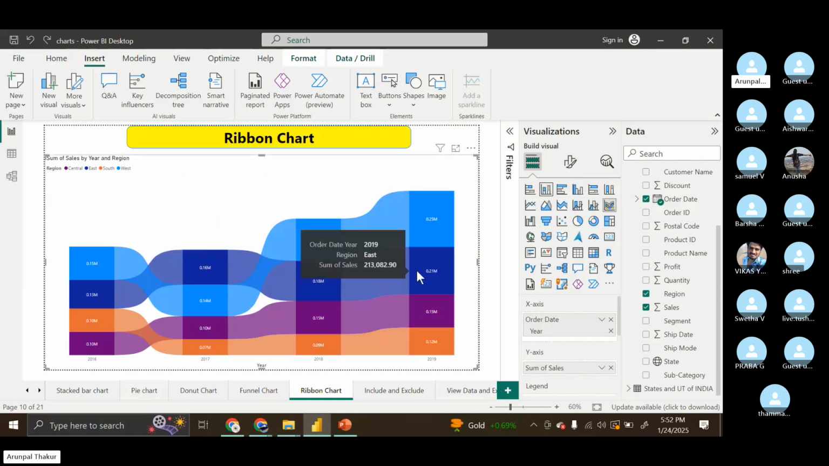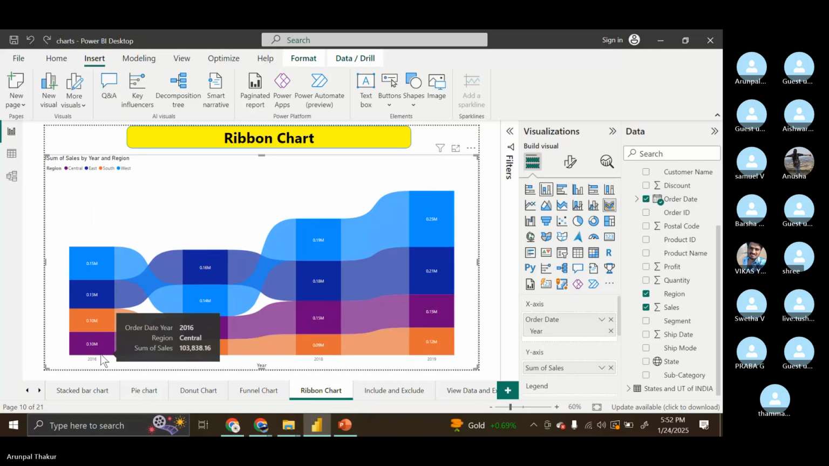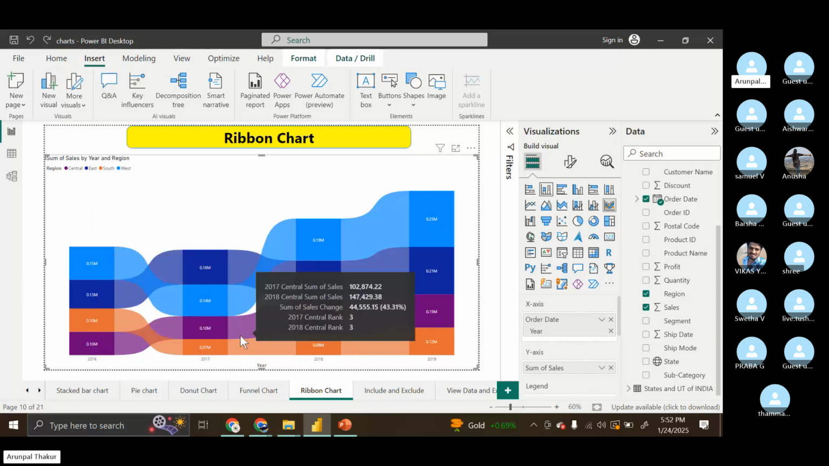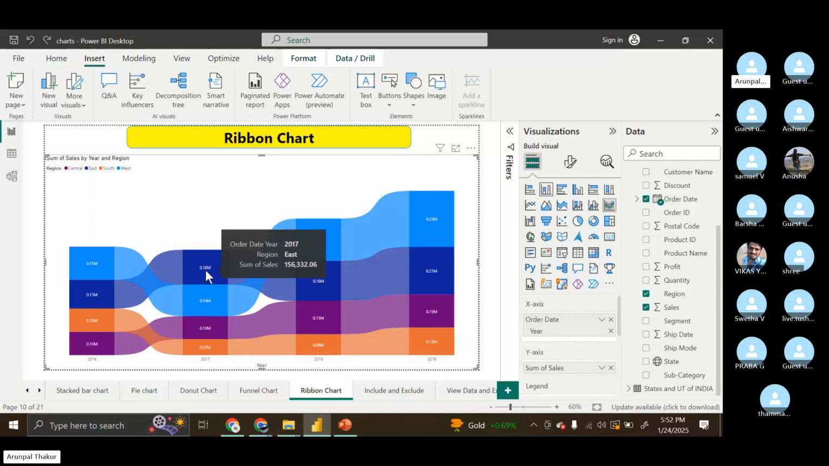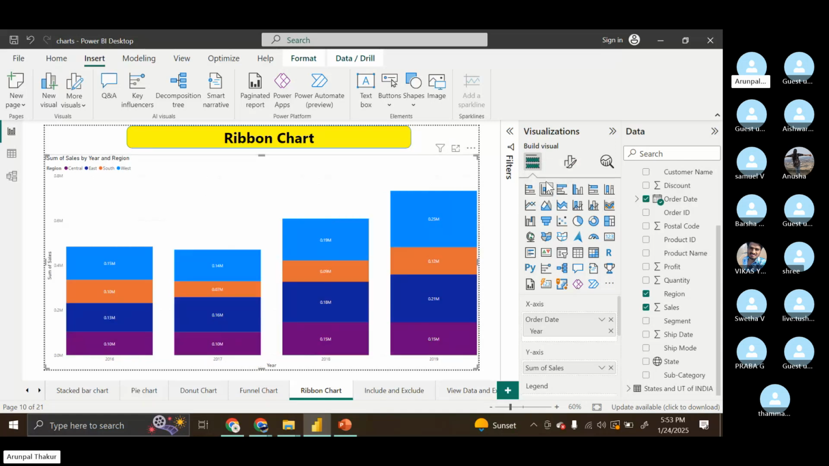Now what is the difference between stacked column and ribbon? See, the first one, what is that color? Purple, orange, blue, sky blue. Then orange, purple, sky blue, blue. The order of this color is different. But in the stacked, the order is same, right? Here the numbering is different. Whatever the number is, that number is only being shown there. But in ribbon, the order is also changing.